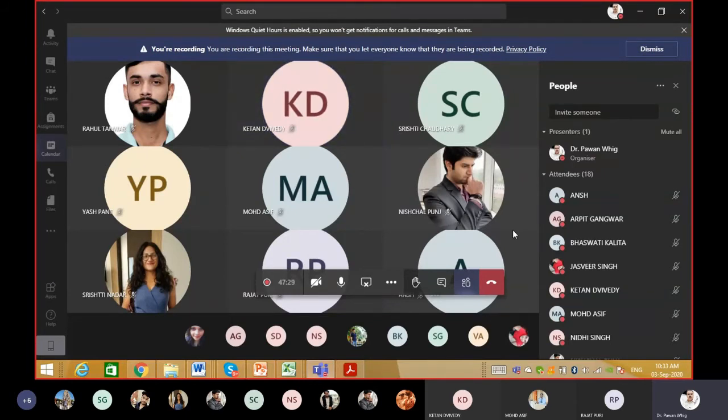ओके, लेट मी आस्क समबडी. अब मेरे को लगता है सबको समझ में आ गया. निधि सिंह, कैन यू एक्सप्लेन? हाँ. Yes, sir.